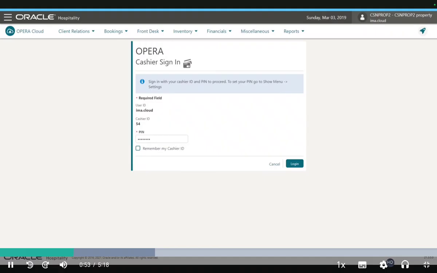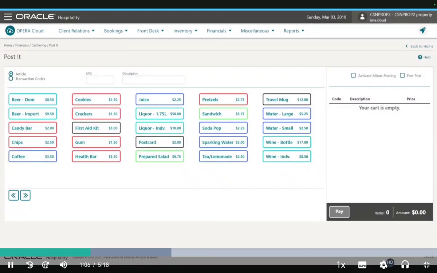Before you can access the Post-it window, you must first log into Cashiering using your Opera Cloud credentials. In this example, the login information has been entered. Click the Login button. There are two functions you can use in the Post-it window, Post-it and Fast Post. In this lesson, we will focus on Post-it.